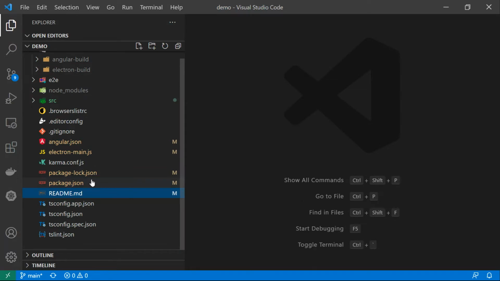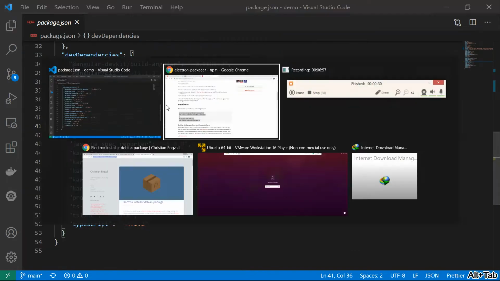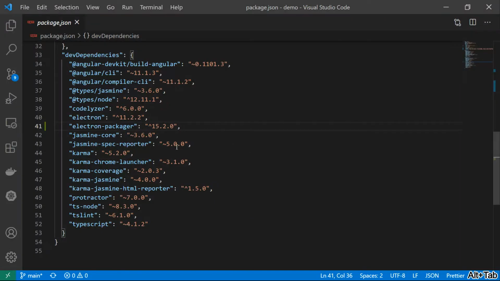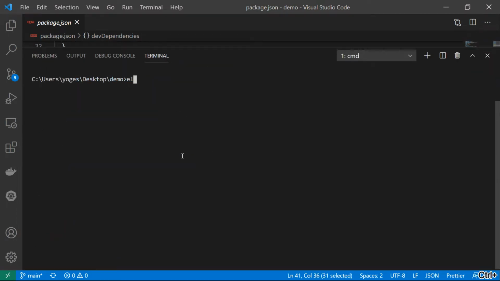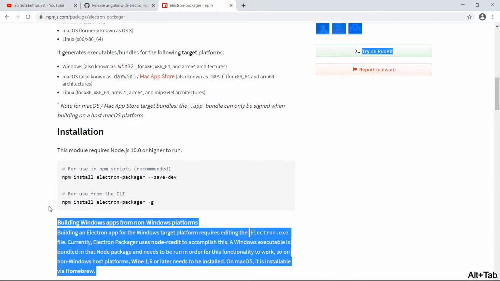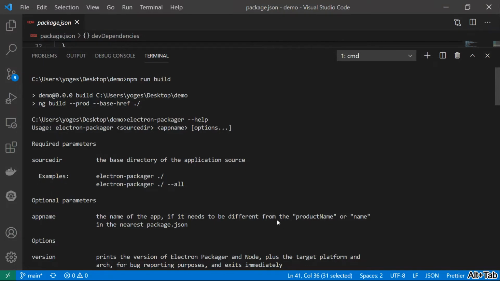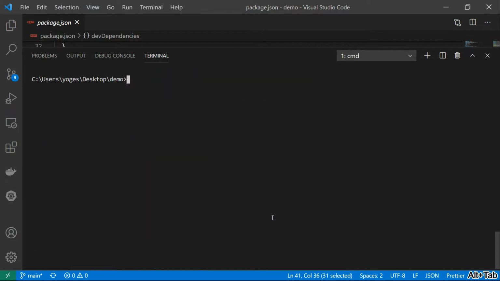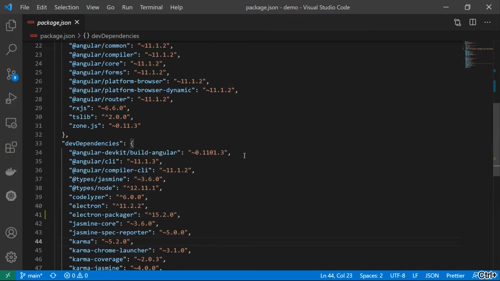So once you fire the Electron Packager commands, these two commands, then you will have this dependency over here, as well as you will have Electron Packager on your command prompt. So if you just type electron-packager --help, then you can see all the options over here like this. Okay, so for this you need to have this command. Okay, yeah, now that's done. Then let's take a look at other things.